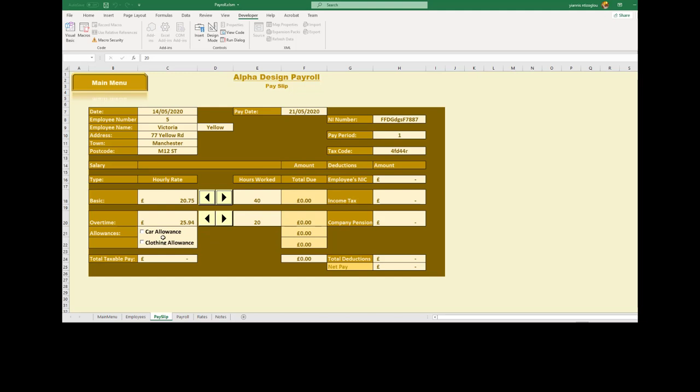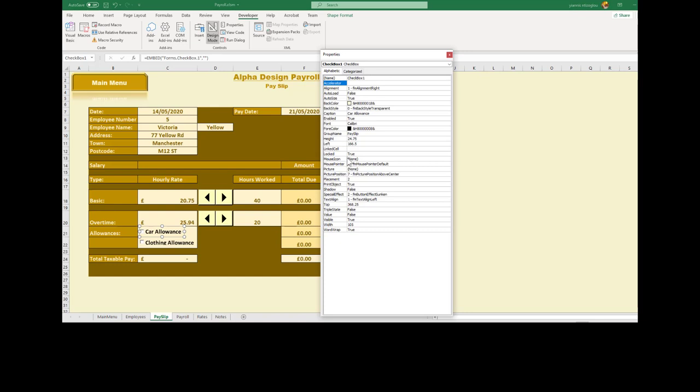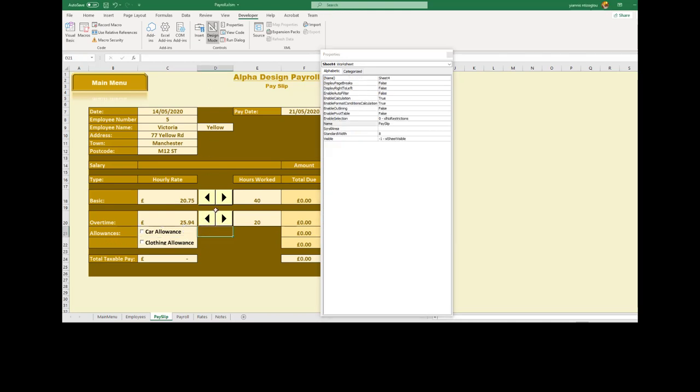Right, the next thing we need to do is work with this. The values of this are true or false. So we need to change this value here. I'm going to click on the design mode, click here, click on the properties, go to the linked cell, and select this cell here, which is D21. So this is the D21 cell.